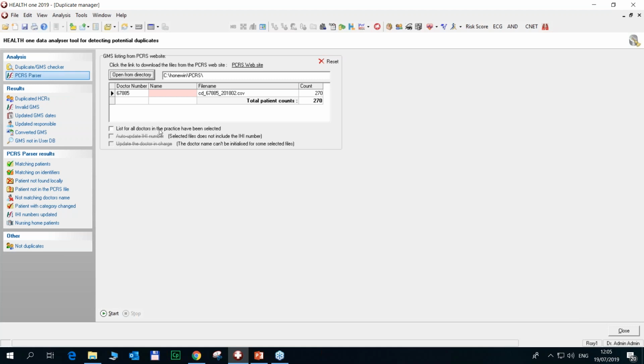And this option, lists for all doctors in the practice have been selected. In my case, I'm the only doctor in my practice, so I'm going to tick that on because I want this list to compare against Health One, because I'm the only doctor in the database. But if you're in a practice that has a number of different doctors and you're comparing one list, you may want to leave that box unticked, because there'll be discrepancies in your results, as it will be looking into Health One and the other doctors' patients will be showing on your list as not found in the PCRS file.